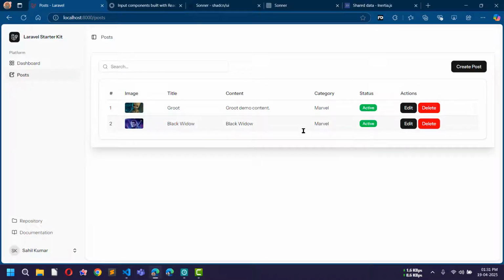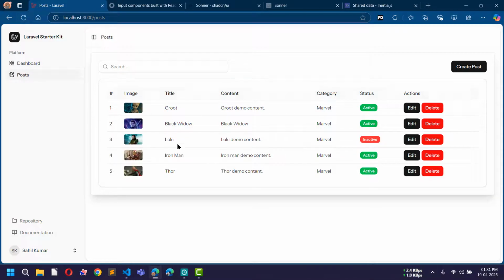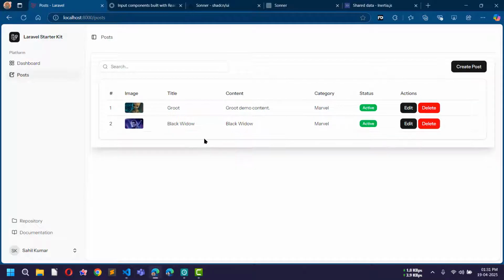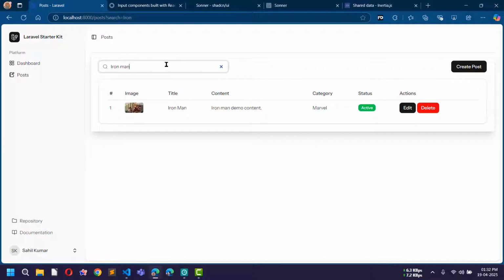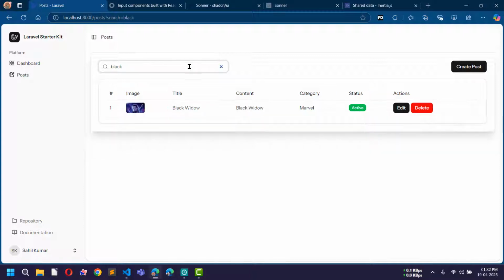Okay, now if I reload, then you can see the 2 records is now showing here, because in paginate I have used 2 here. If I increase to 5, then here you can see 5 records is now showing. Okay, so for demonstration I will use 2, and then I will work on pagination. First let me show you that the search is working. So here I will search for Iron Man, then you can see Iron Man is showing here. Okay, let me search for Black Widow, black, then you can see Black Widow is showing. So search functionality is working fine.